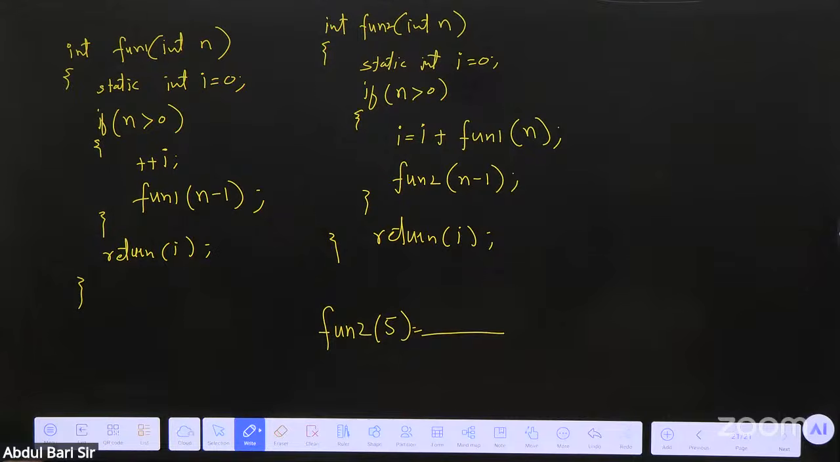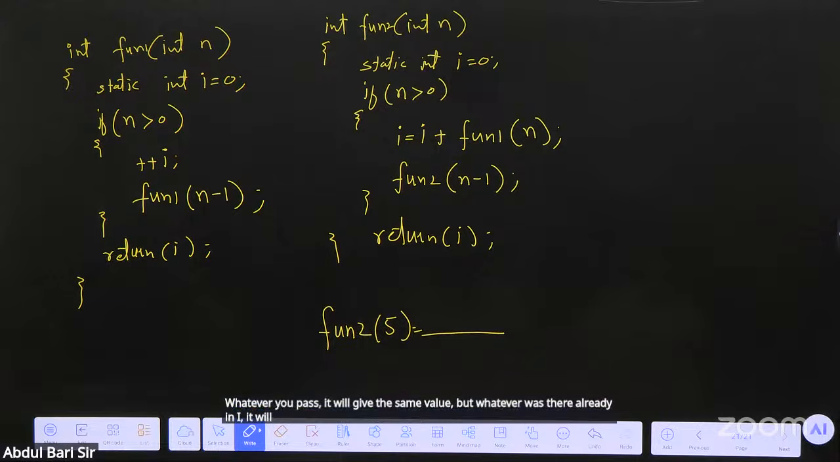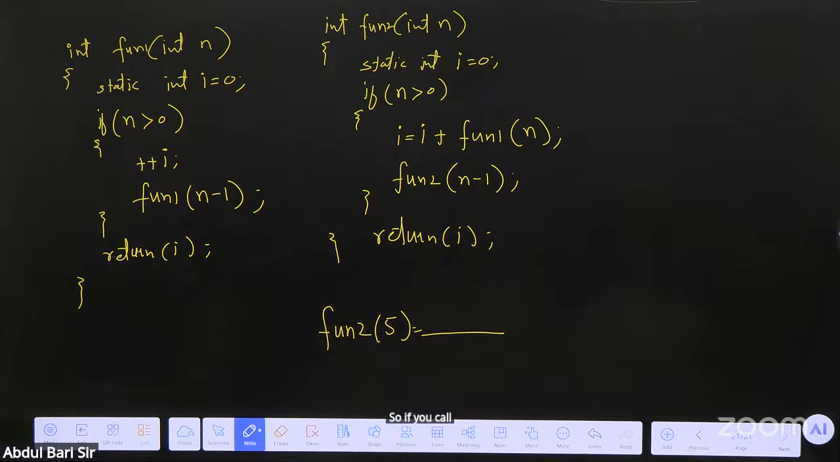You are calling fun2, not fun1. The starting point is fun2, not fun1, right? But fun2 is calling fun1 and also itself. You know what fun1 does? I have already explained it to you. Whatever you pass, it will give the same value, but whatever was already there in I, it will add that also and give it to you. So if you call multiple times, you will be getting the previous value plus the current value of n.